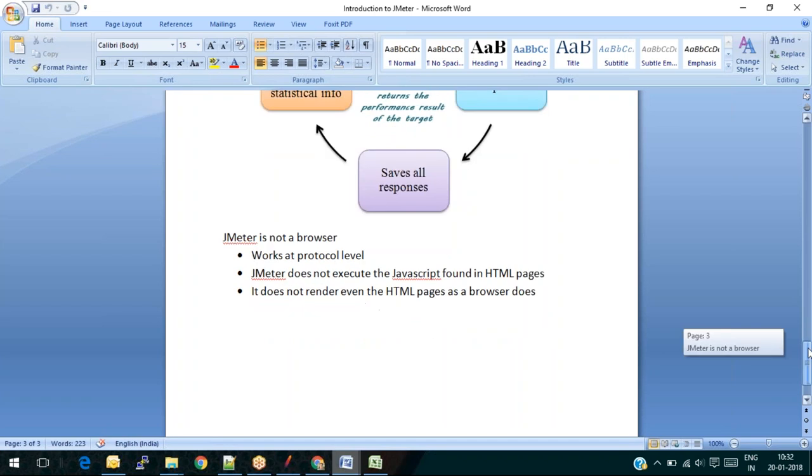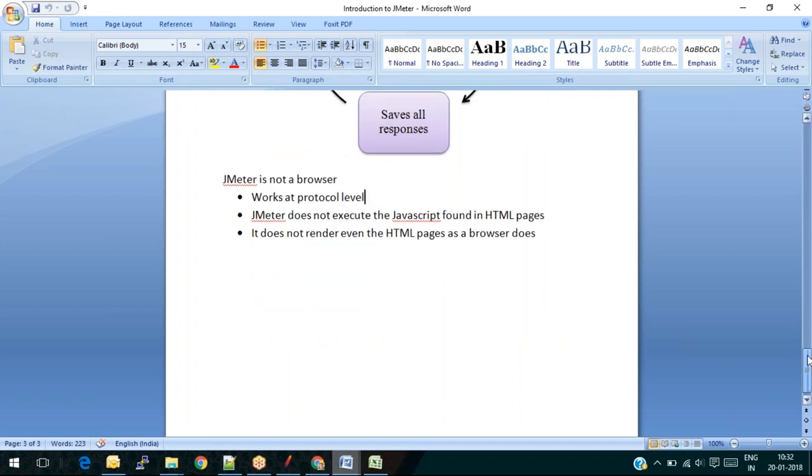Definitely it's a client that is creating the load for you. But yes, we can approximate a browser in JMeter to a large extent, right? We can have cache and cookie management in JMeter, like a browser handles the cache and cookies. So definitely those things are available in JMeter, but things like JavaScript and HTML, JMeter is not executing them. It is just downloading them, okay?